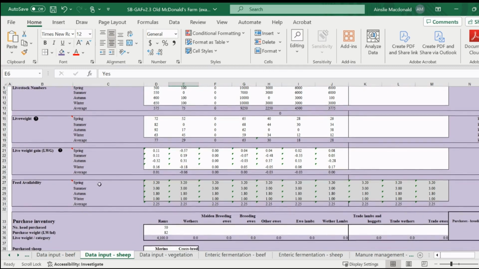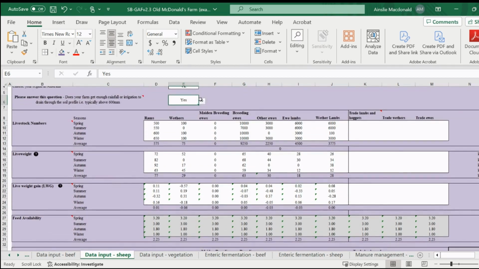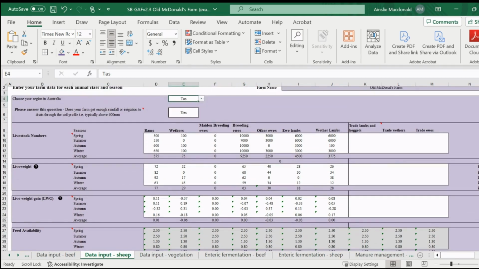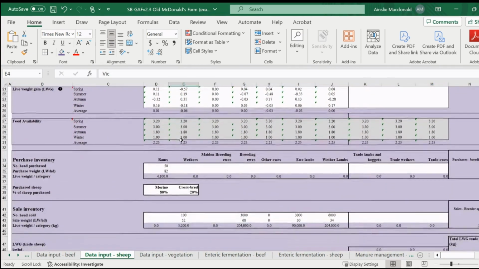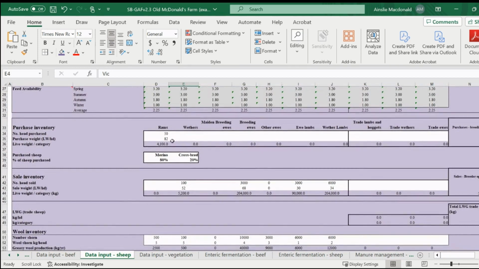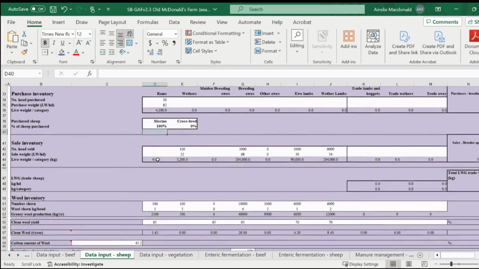Below, all of the feed data is taken directly from the Victorian values once again. The only difference for the purchase inventory is that instead of asking you where you purchased it from, it asks what percentage of sheep are merino and what percentage of sheep are crossbred. I'm going to say that all of the sheep purchased were merino.